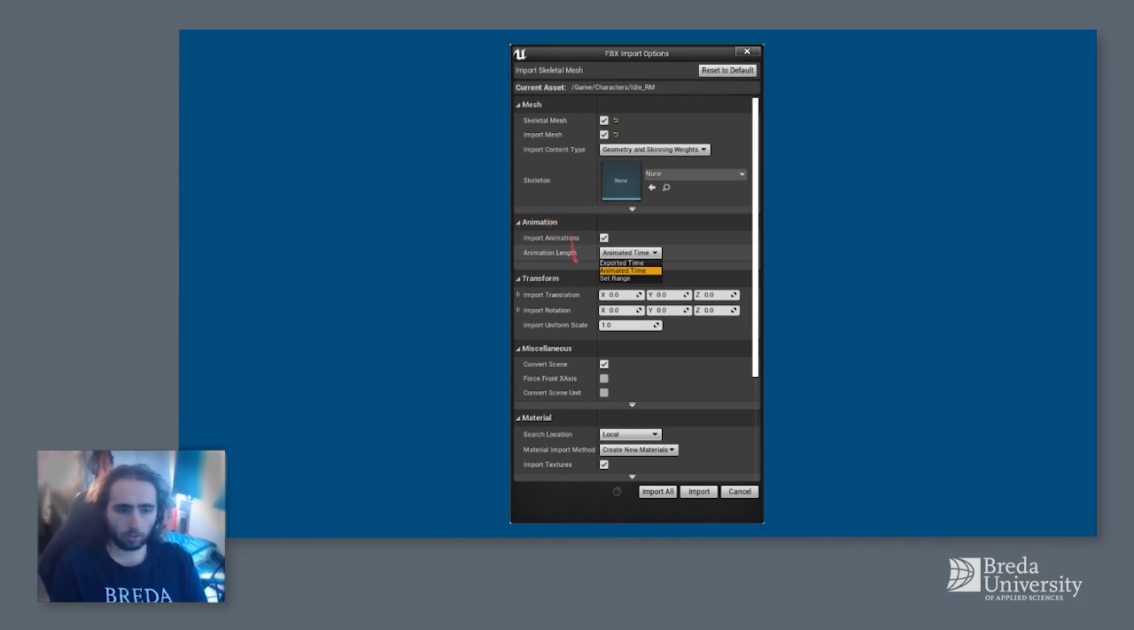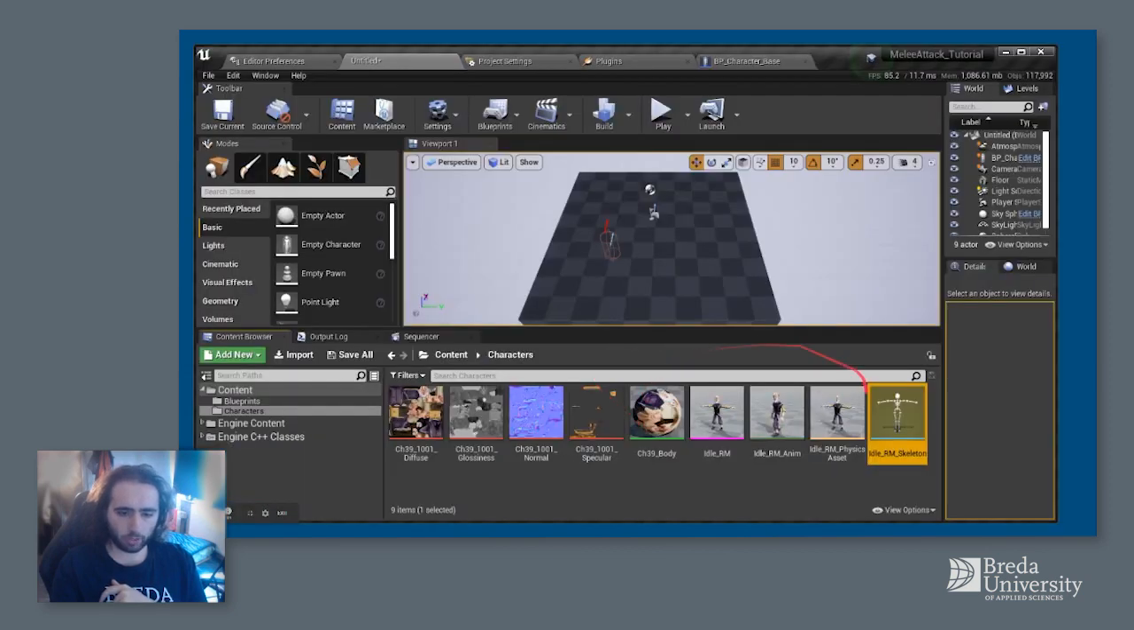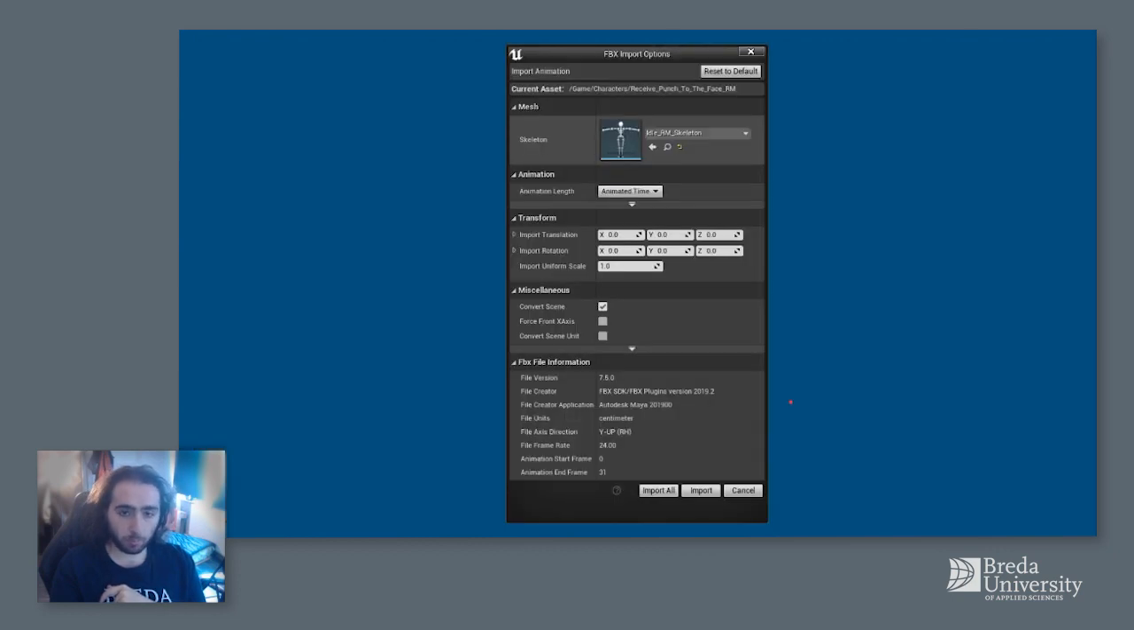Also in the animation panel, make sure that it's gonna be animated time and not exported time, because the animations from Mixamo generally have a lot of dead time after the animation is over. So if you don't want your character to just stand in a T-pose after the animation is done, make sure you're using animated time. So you import that one, you're gonna see all these assets, which are the texture, the material, and the basic idle animation. And then you can do the same for all the others.